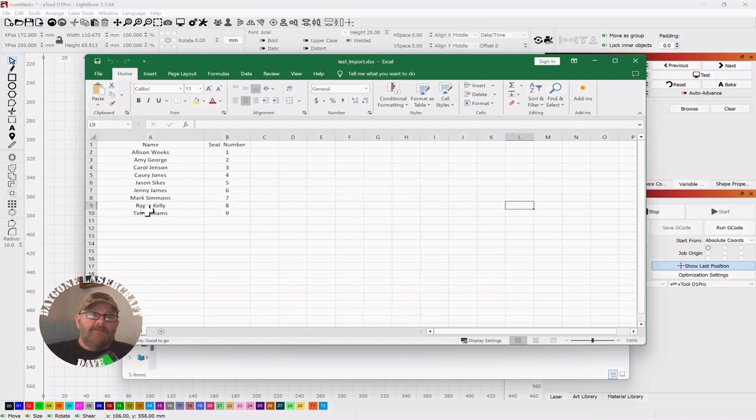So we have a list. We've got names. We got 9 names. We got 9 seat numbers. When LightBurn looks at this, this is column 0. This is column 1. Okay, so now we're going to save this as a CSV.